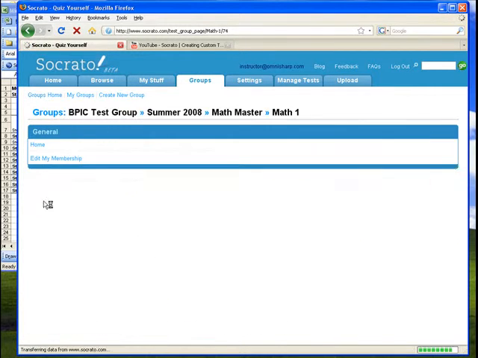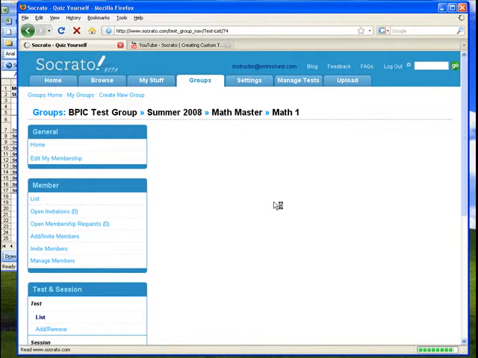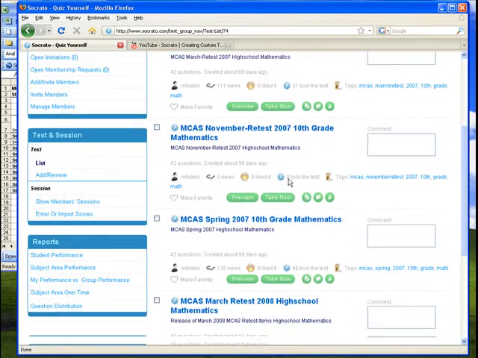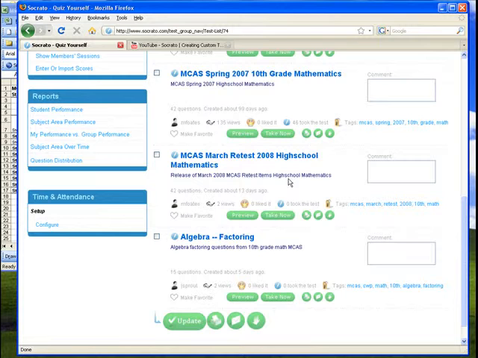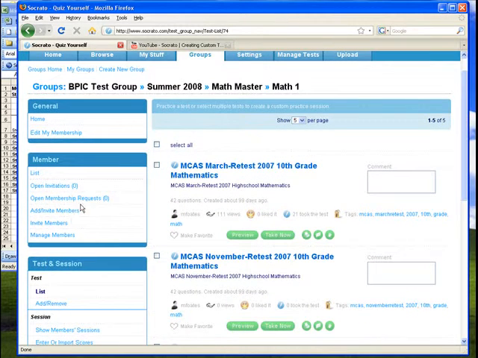into the hierarchy, then I'm part of a group where I have a test set up, Summer 2008 Math Master and Math 1 group. Over here I've also set up a certain number of tests, which is around 5 or 6 tests which are already mapped, as well as the algebra factoring. And we also have certain students who are already part of the group.